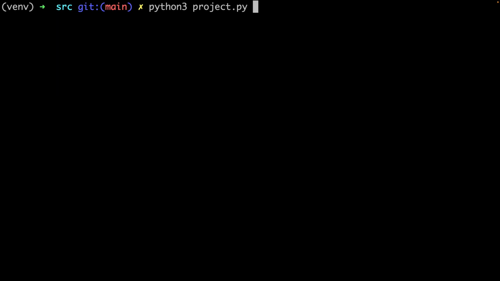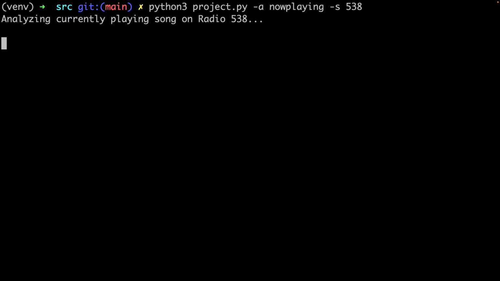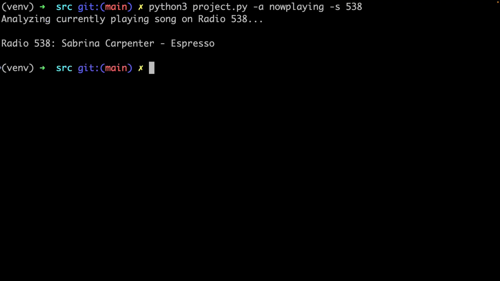And now to the arguably more interesting stuff. Let's see if we can find out which song is currently playing on Radio 538 in the Netherlands. To do that, the app uses the Python package shazamio. We use -a for analyze followed by nowplaying, then -s and 538 for the station. And here we can see that Radio 538 is currently playing Sabrina Carpenter Espresso.